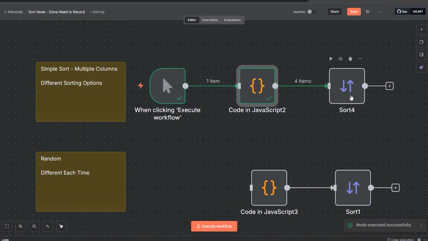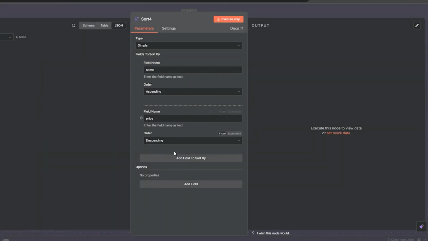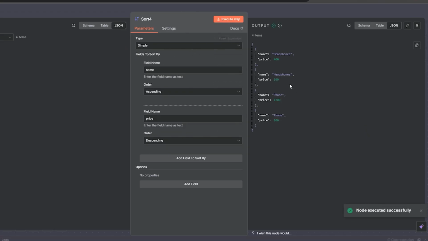Okay, so now we're going to go into this sort. And what you'll notice is I just click add field to sort by, and now we have an additional area, right? So we have name over here, and we have price. The order matters on this side of things. I'll show you the difference in a second. But let's say we want to sort name by ascending order, and we want to sort price by descending. So it sorts by name first, so you can see name is sorted first. So we have headphones, and then phone, and then the price is in descending order, right? So the more expensive headphones is here first, whereas the more expensive phone is here first, and the cheaper is there, the cheaper is there.